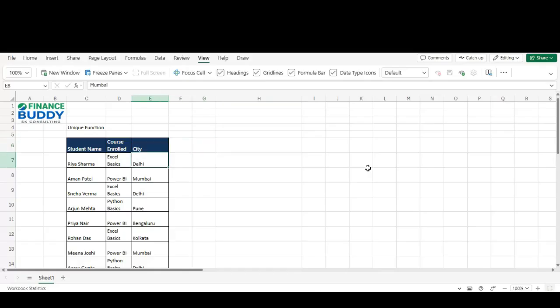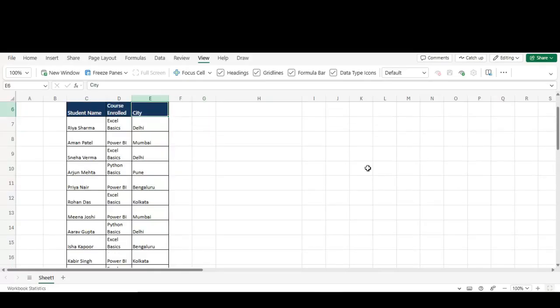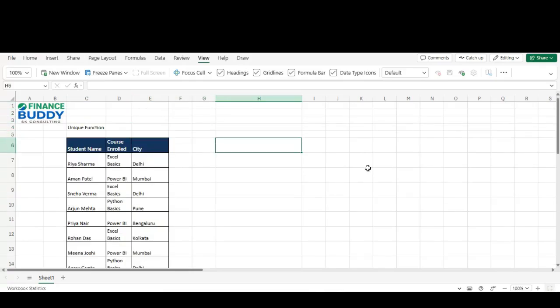Typically what we will do is copy this table, paste it somewhere, and do remove duplicates. But there is another way to do this. The limitation of the first method is that every time the data set is updated, you will have to copy and paste it somewhere else and then apply remove duplicates again and again. Instead of that, we can use the unique function.